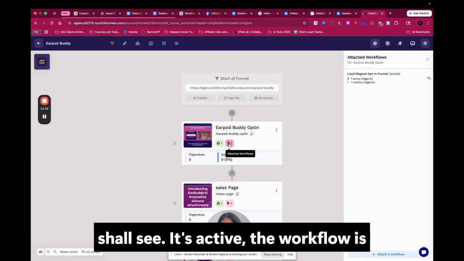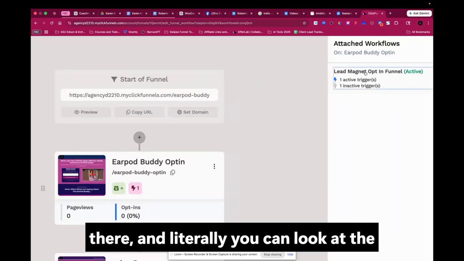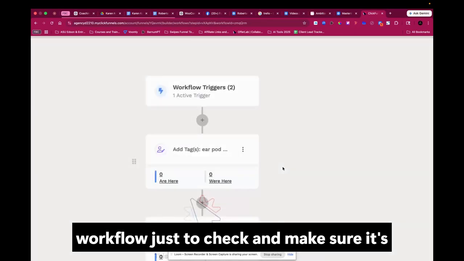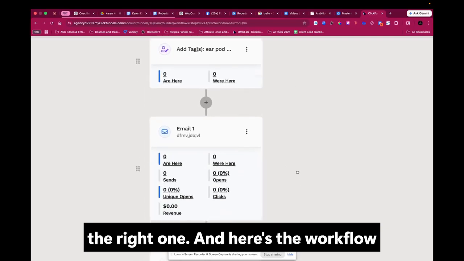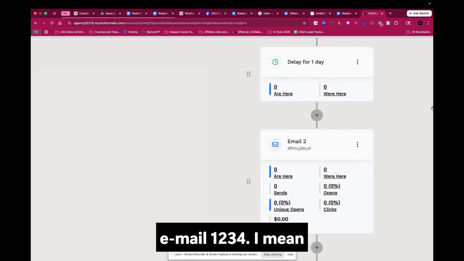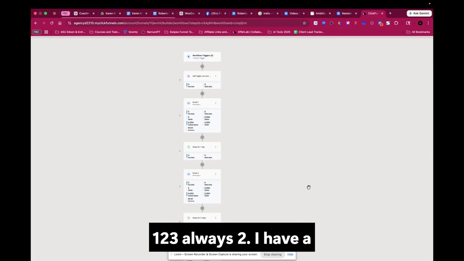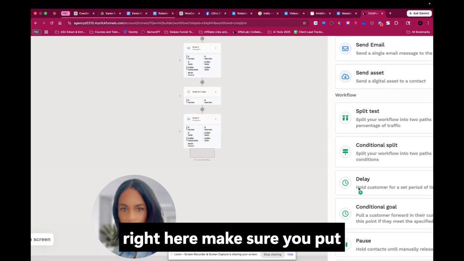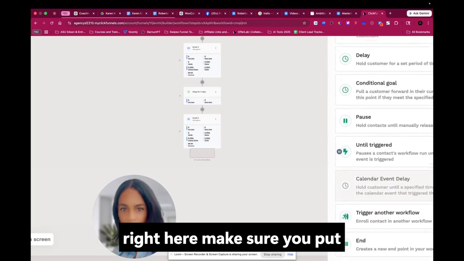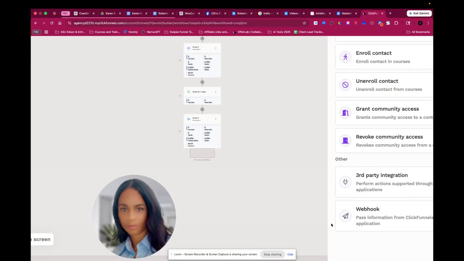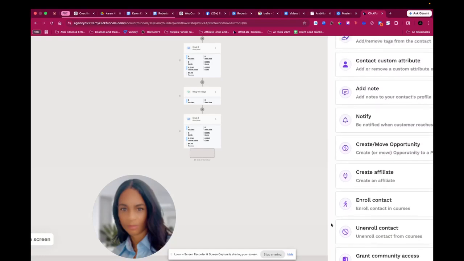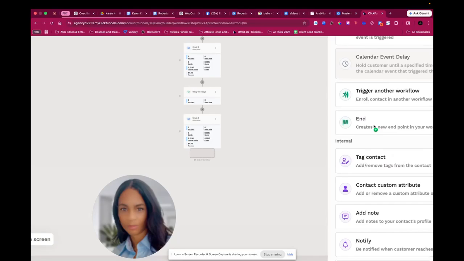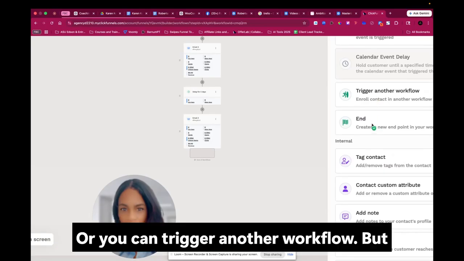Now, see, it's active. The workflow is there. And literally, you can look at the workflow just to check and make sure it's the right one. And here's the workflow, email 1, 2, 3. It's all there. Right here, make sure you put an end, or you can trigger another workflow.